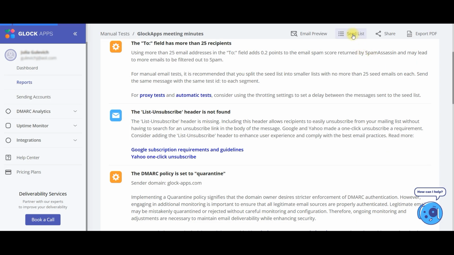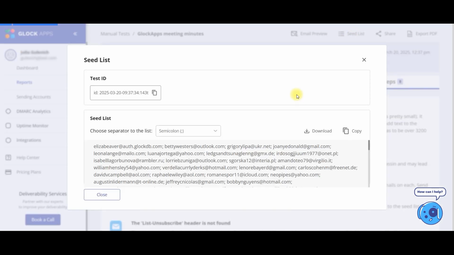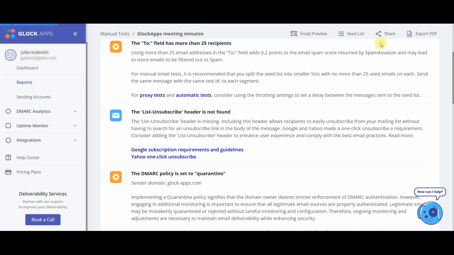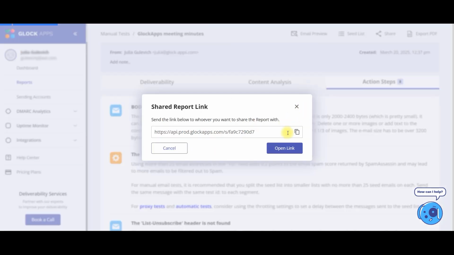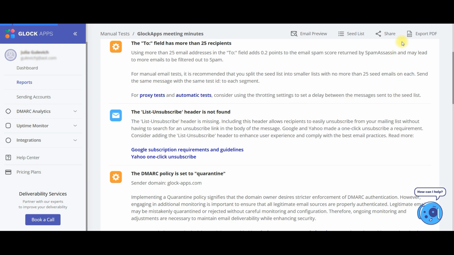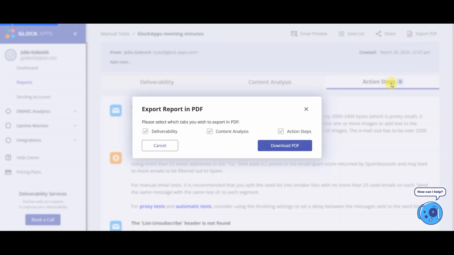By clicking on SID list, you can see which test ID and SID list were used for the test. Using the Share option, you can get the report public link that allows you to view the report without being logged into GlockApps. And using the Export PDF button, you can export the test report to a PDF file.